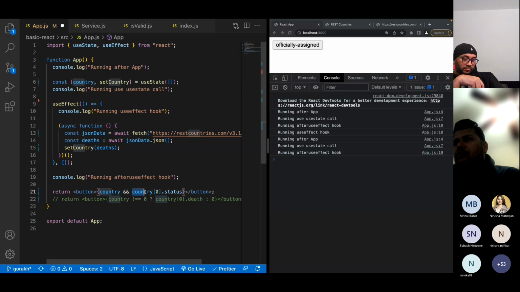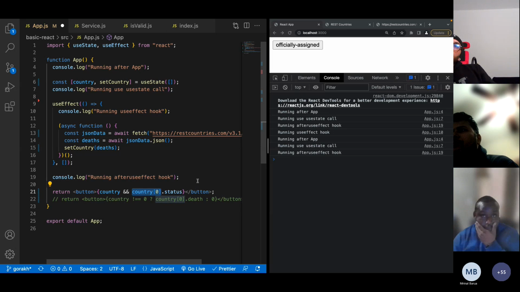Then it will go ahead here. So country 0, it is an empty array. What is country 0 then? It's the first object, index 0, and what is the value? The first element officially assigned. But what is the value currently? It's an object, right? It will come later, but initially it will not come there.